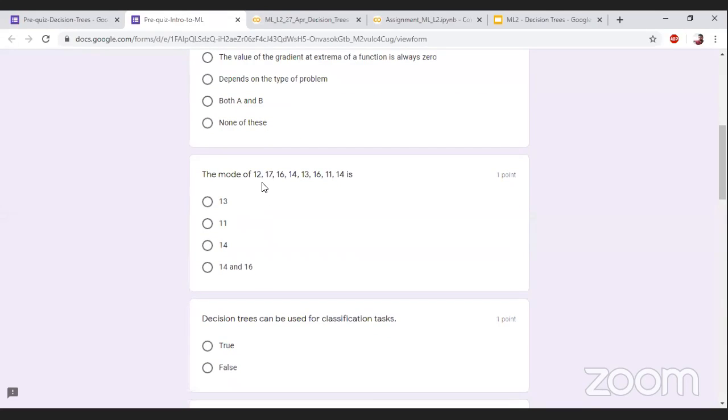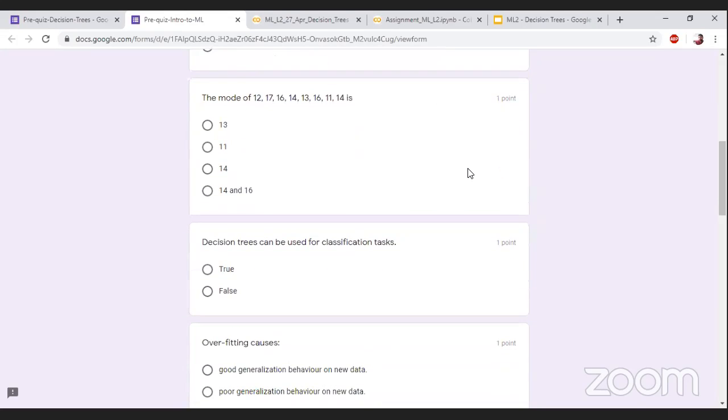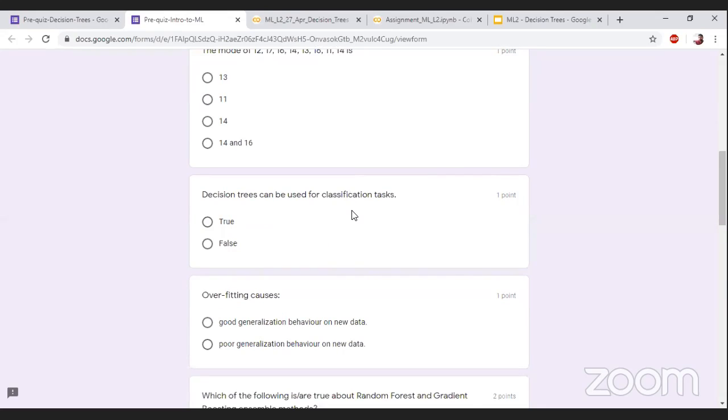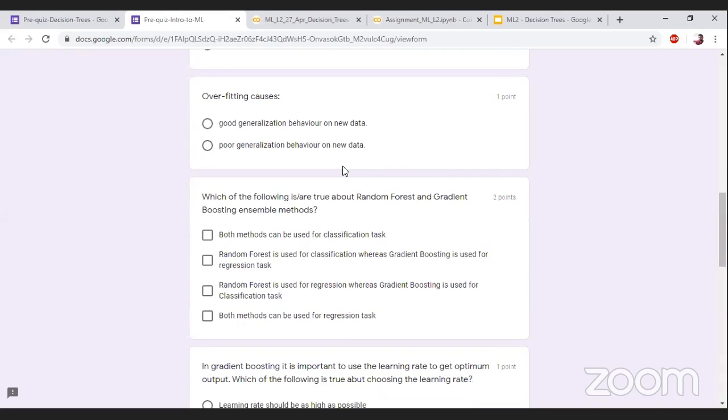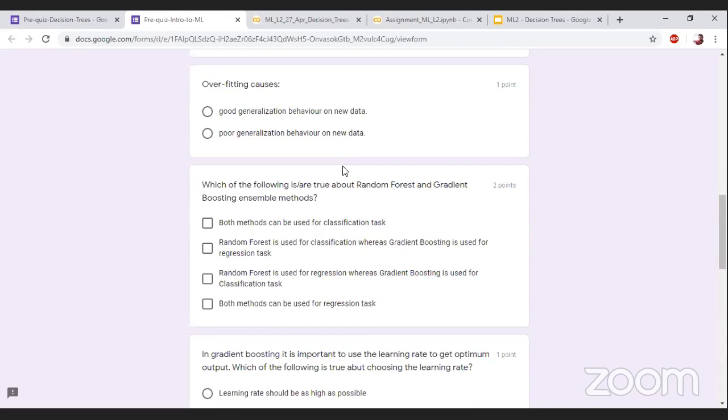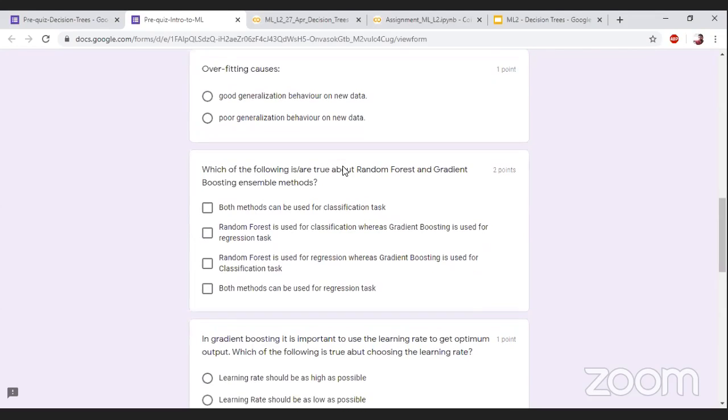Second, the mode is the number that is the most frequently occurring number. So 14 and 16 both would be the answer. So this has bimodal data. A decision tree can be used for classification tasks, true, but it can be used for regression as well. So this statement is true. Overfitting causes poor generalization of behavior. We have been discussing this from the first class: overfitting leads to poor generalization, and underfitting leads to too much generalization.